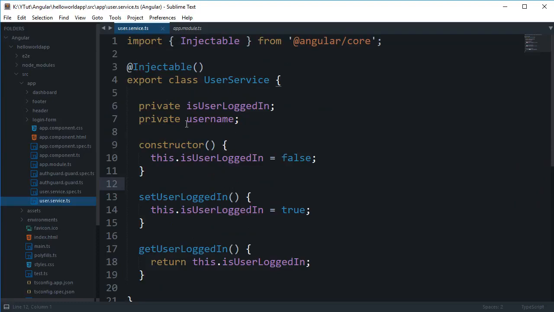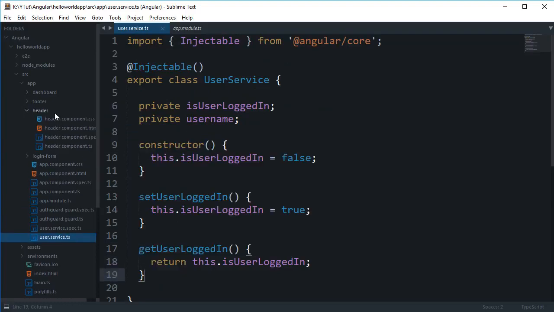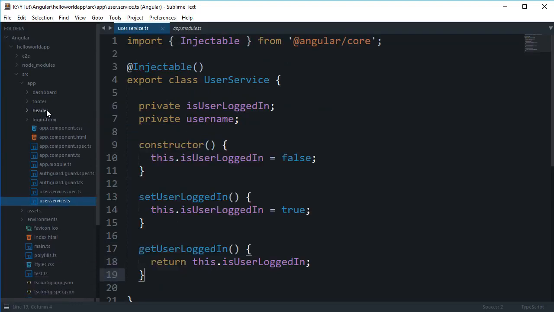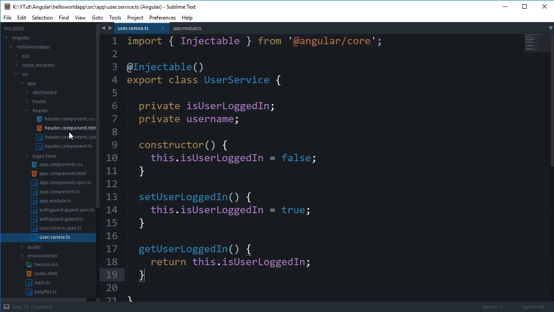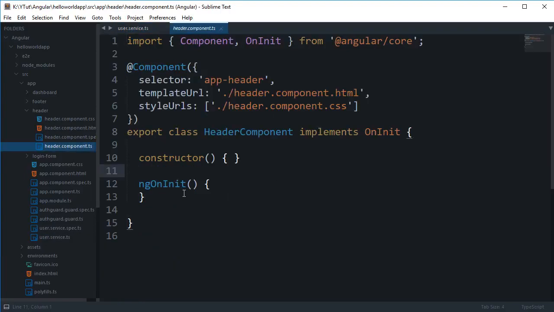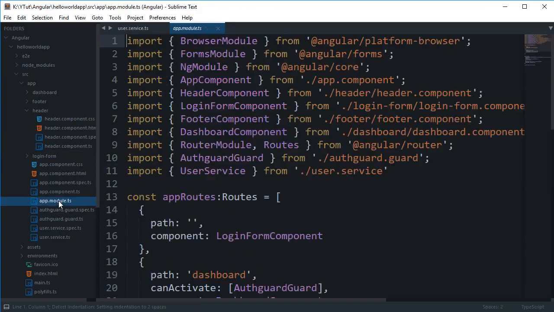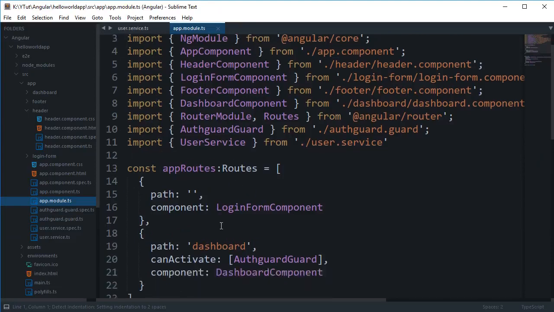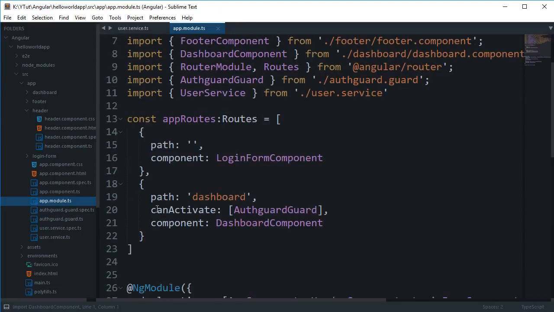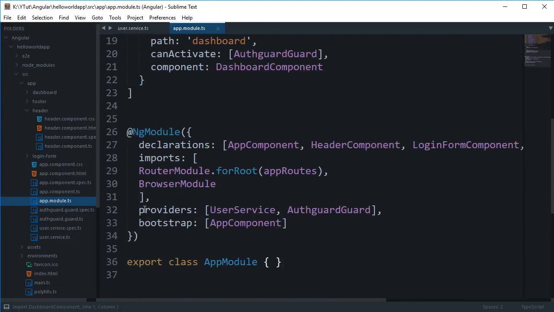So now let's just say I want to find out if the user is logged in, right? So I'm going to go to my header component, and right here I want to make use of this service. The first thing you want to do to make your service usable in a component is go to the main module which hosts the component, which in our case is just app module, and add the service inside providers, just like we have user service right here.